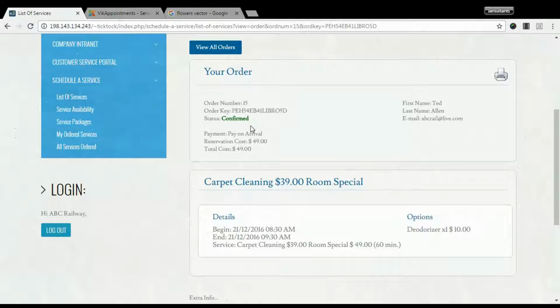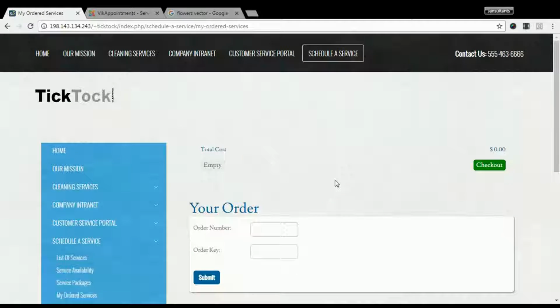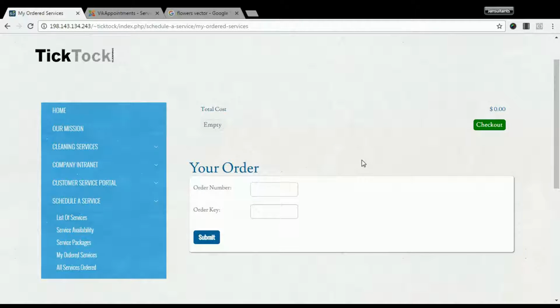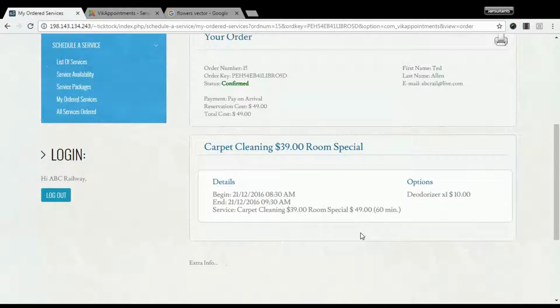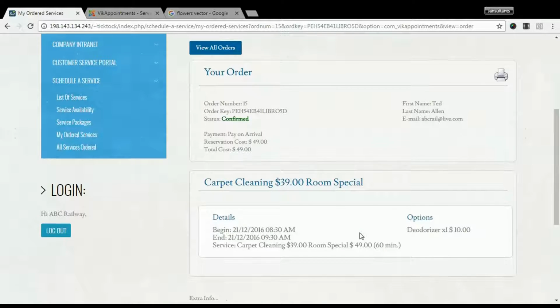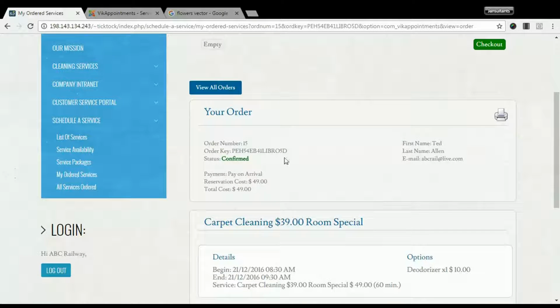Now, what's important to note as well is that an email has already went out to the customer saying this particular service has been scheduled and given all of this information. But let's say I can't find that email. I want to come back to your website and I want to look up my order. All right. So I need to put in the order number, and I need to put in the order key. Submit that, and it will pull it up. I will be able to find the order by those 2 identifying markers, the order key and the order number.